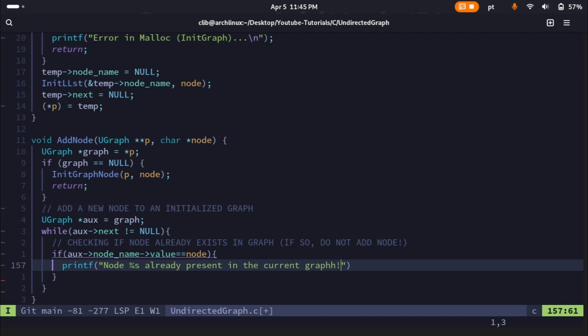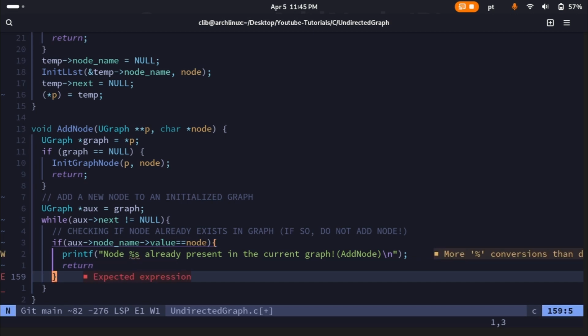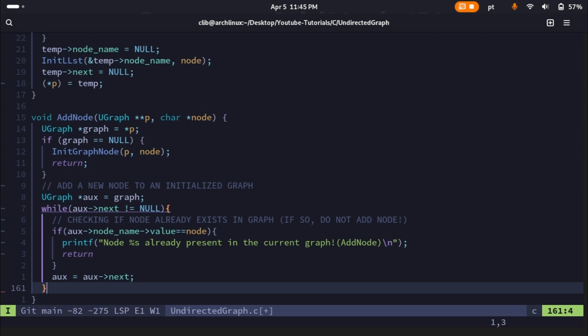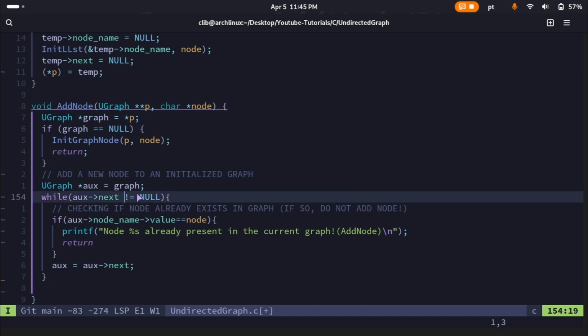Let's also print the name of the function where this message is coming from, AddNode, break line, and in here we have to return. Okay? And at the end here, we have to loop auxiliary, so aux equals aux next. Okay, so this is our first loop, and this loop will only go to the second to last element, right?